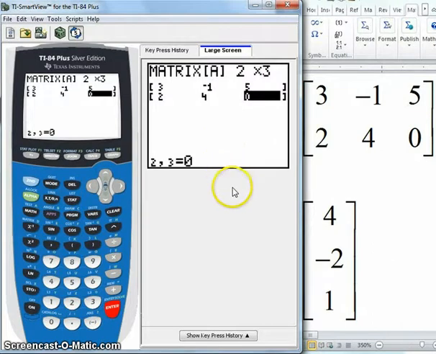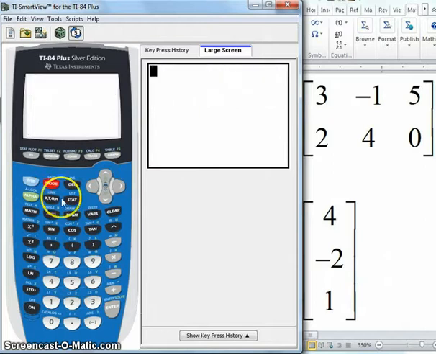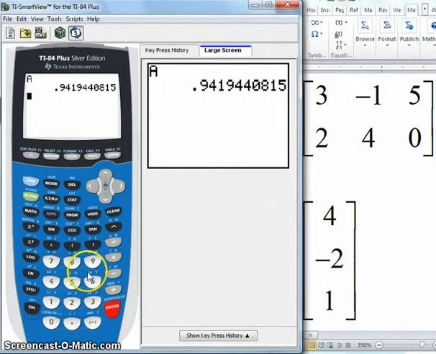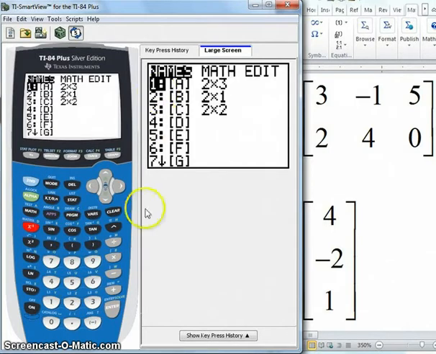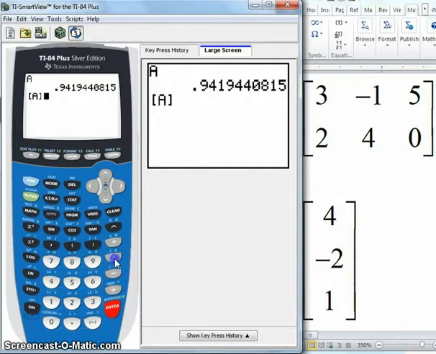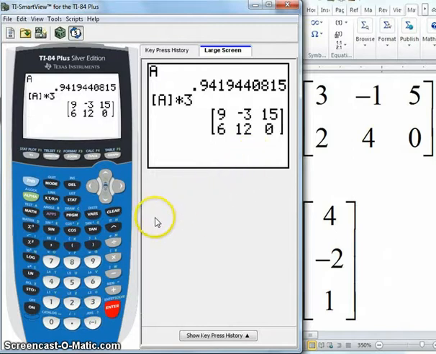Now, if we want to refer to this matrix anywhere, like let's get out of here, we can't just type in A, like alpha math. That A is storing some variable from somewhere. That's not the matrix A. To use matrix A, we would have to go to matrix again, and here's where we use names. So like if I want to do A times 3, that's going to give me a new matrix. And that is just all the values in A multiplied by 3.